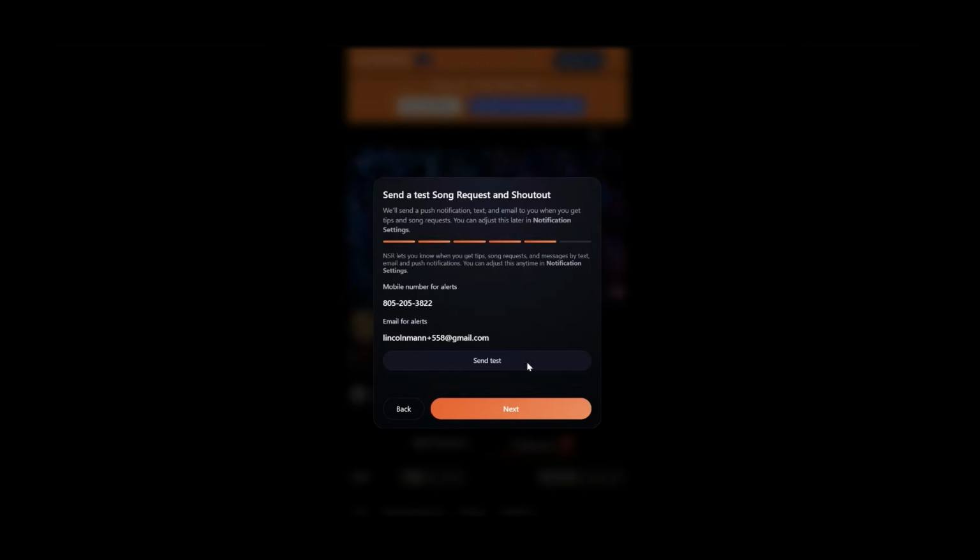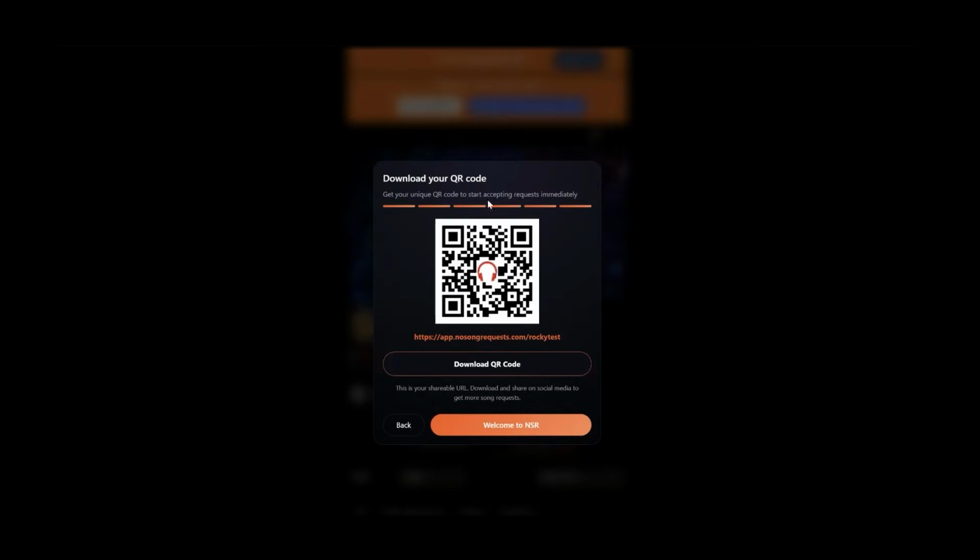And then this is just a link to download our app so you can get the real-time notifications as well as things like crate mode, which I'll discuss in detail later on. All right, then you can send yourself a test song request just so you can see how the system works. And then here's your QR code.